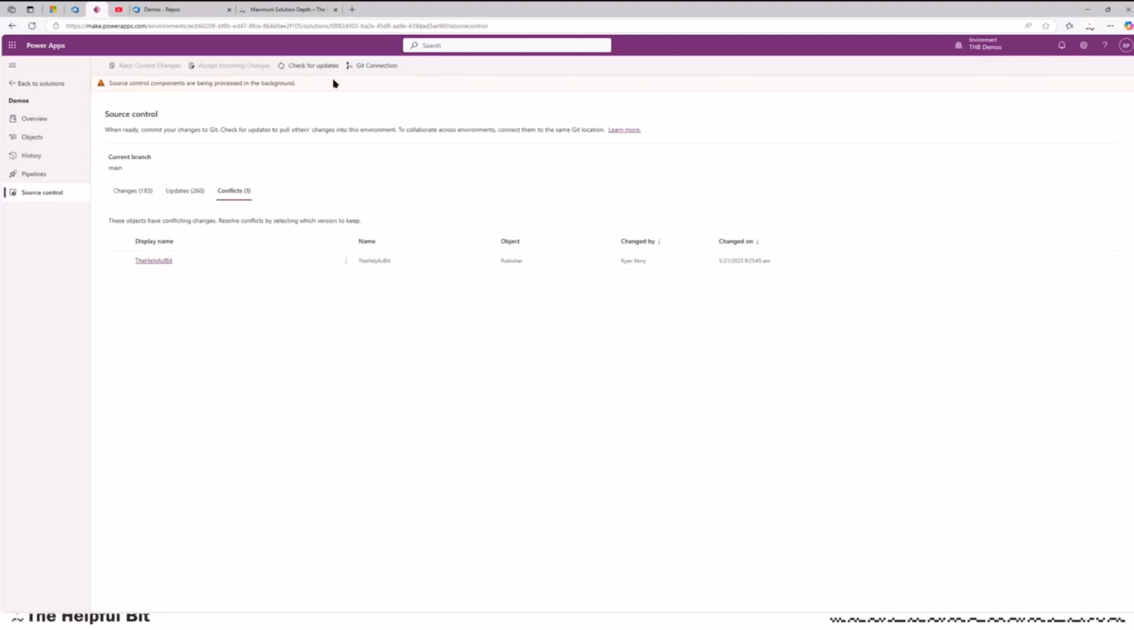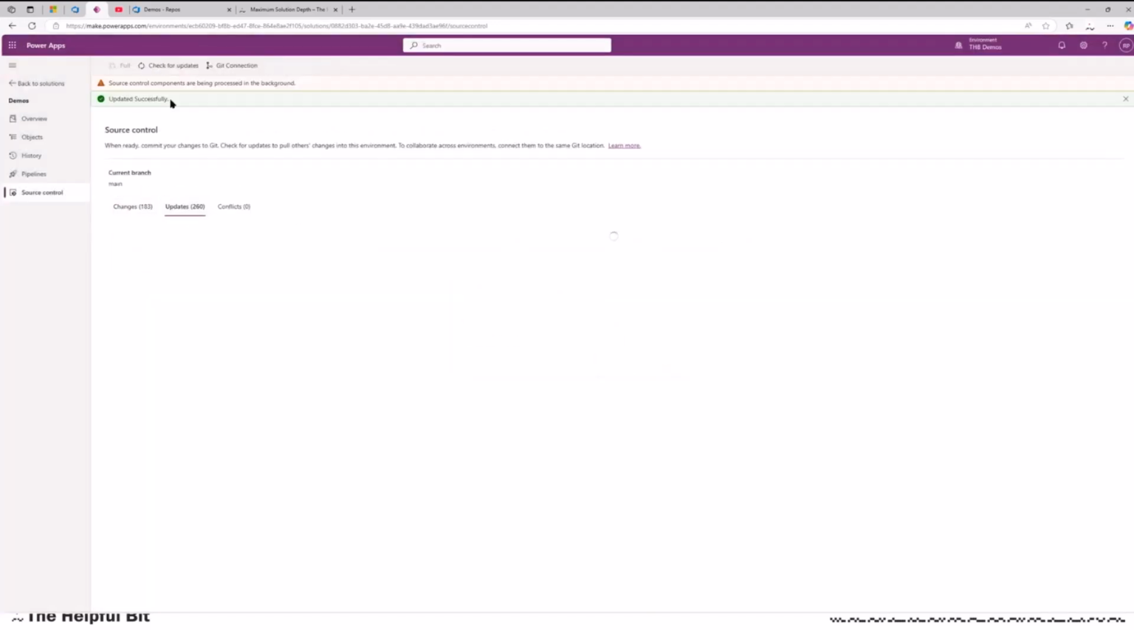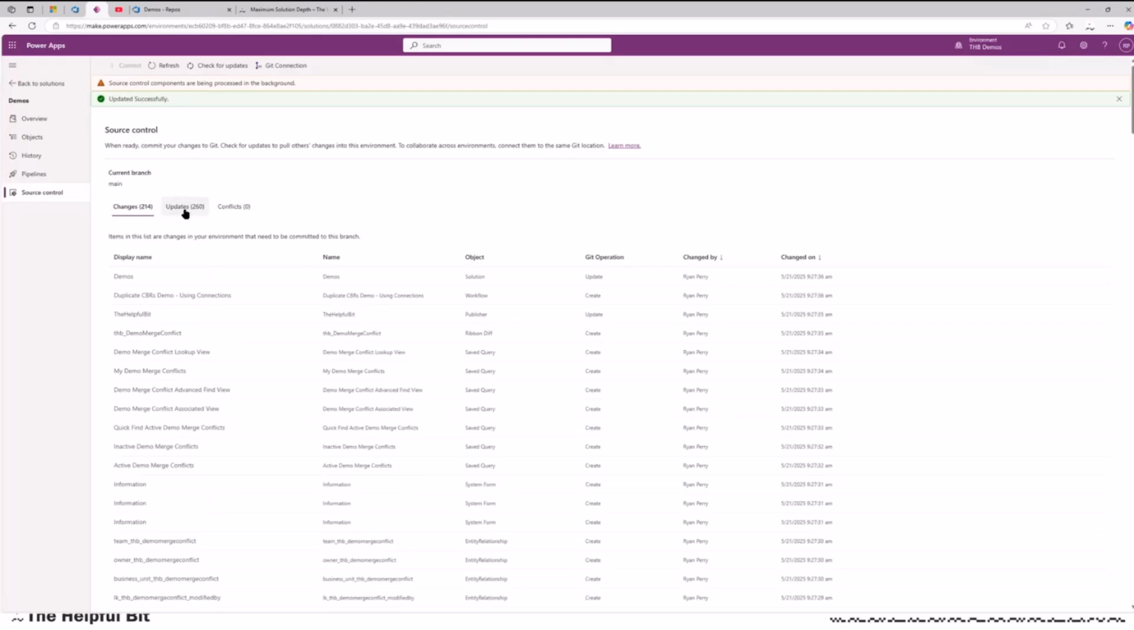Okay. And then same thing here with this other publisher, keep my own changes here. All right. All right. Source control being processed. That might take a second to come through here.